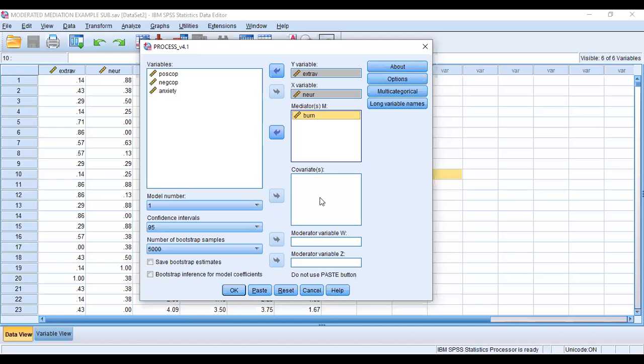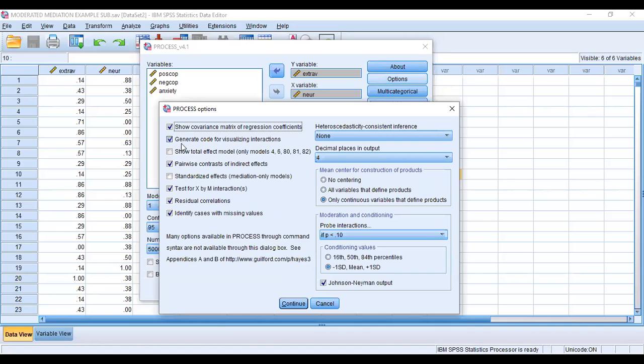Where are we? Here. So we have 3 variables. Then what you do, you can come here to options and choose what you want to appear. Maybe show covariance matrix, generate a code for visualizing interactions. Yes, we need that. Show total effect model. This is only for model 4, 6. They have mentioned here. These are for those which are listed in that document.